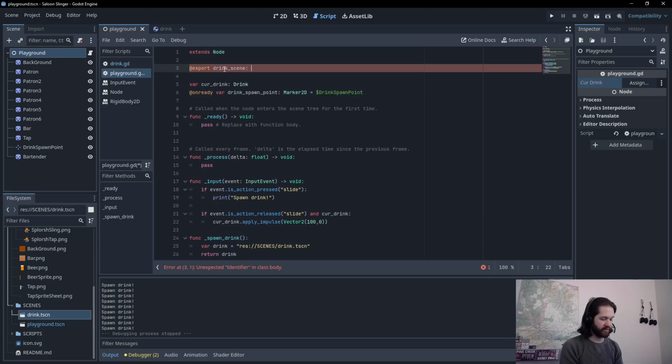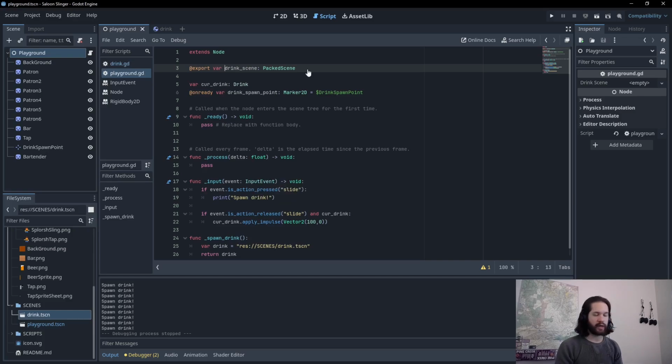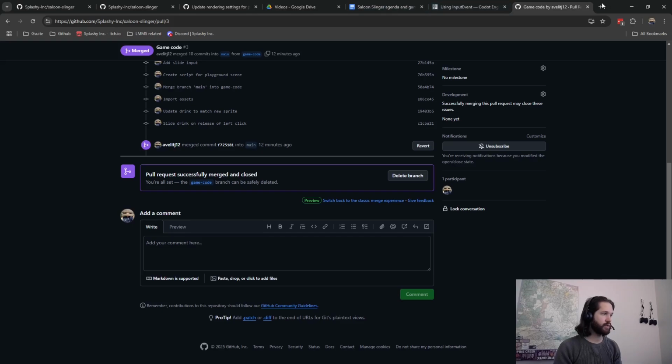And that is going to have to be a packed scene. I learned it's got to be an export var drink scene, packed scene. I learned how to do that through the Godot tutorials. There are some really great tutorials that go through a lot of the basics.